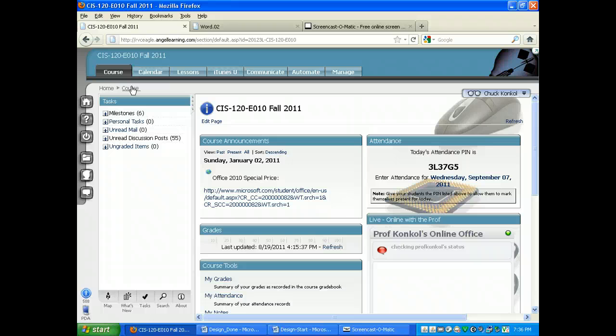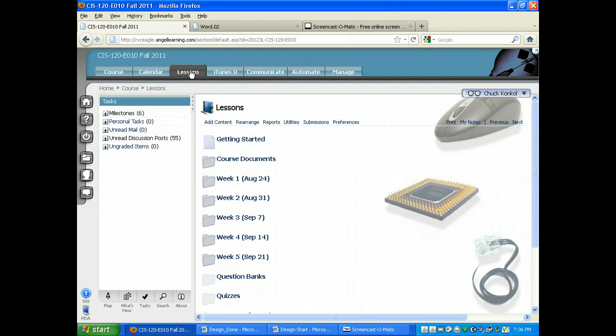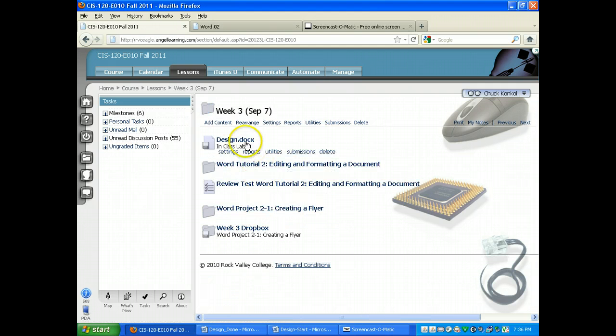Okay. Well, tonight we're going to go over editing and formatting Word documents, the in-class exercise, and then your homework discussion. And so, if you would, for me real quick, click on the Lessons tab and go to Week 3. At the very top, there's a design.docx document right there.